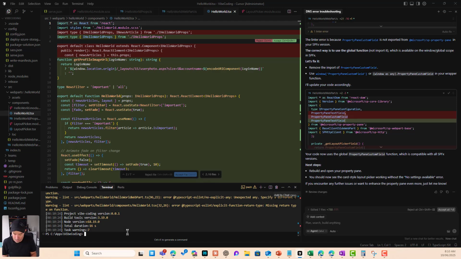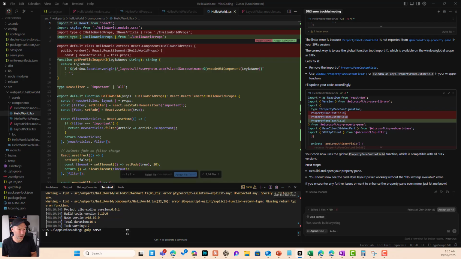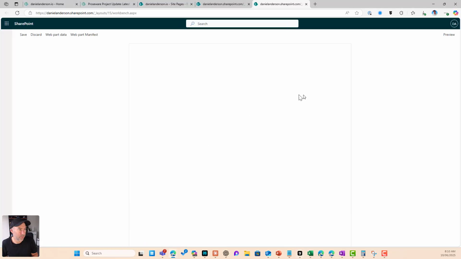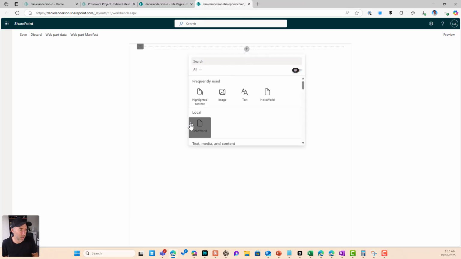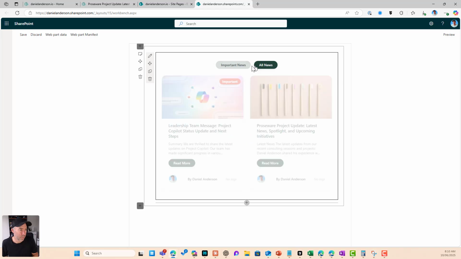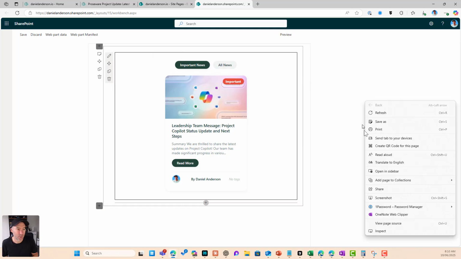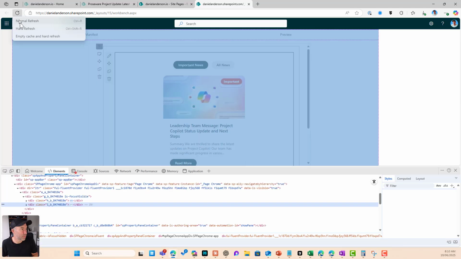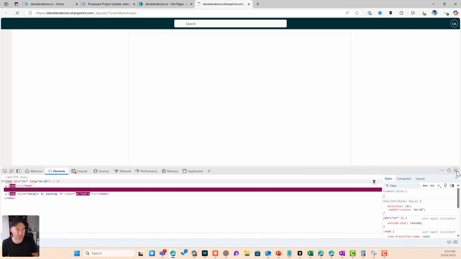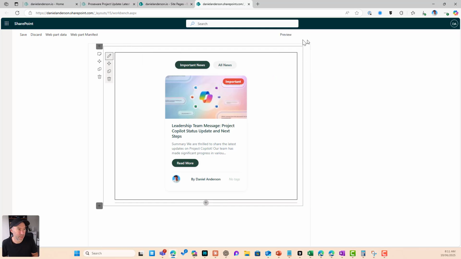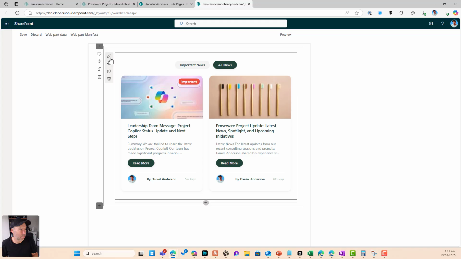All right, so let's do our gulp serve. That's now loaded. I'm going to close that, open and add my web part. We still have our functionality here, which is good. Let's edit. And we still have nothing. So I'm going to refresh, clear the cache, hit the pencil, and we're still not seeing anything, are we?